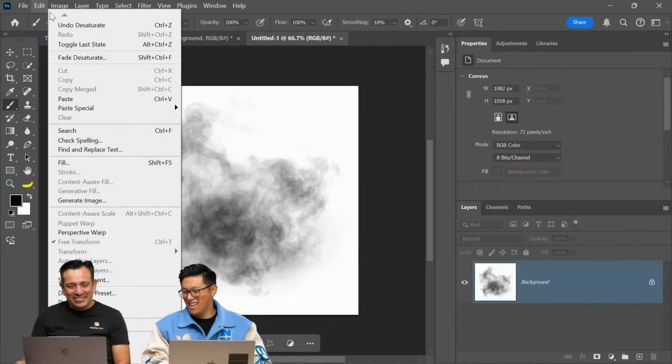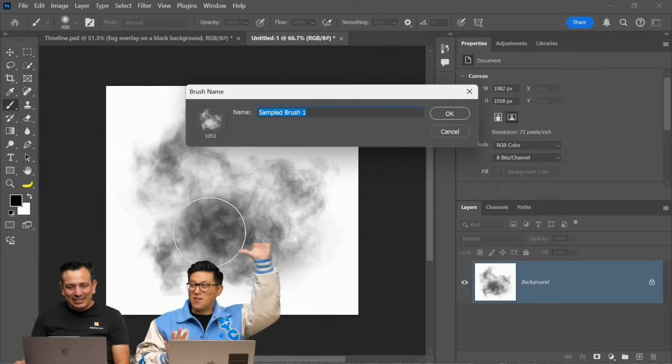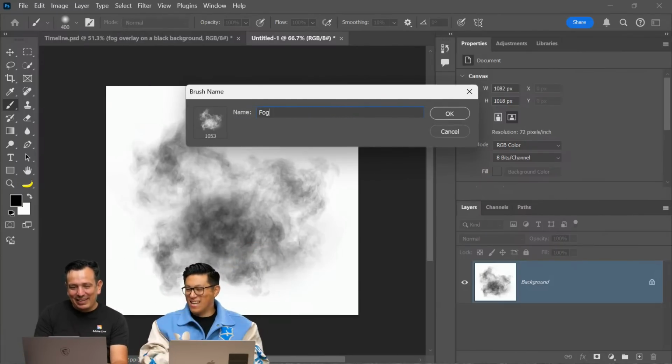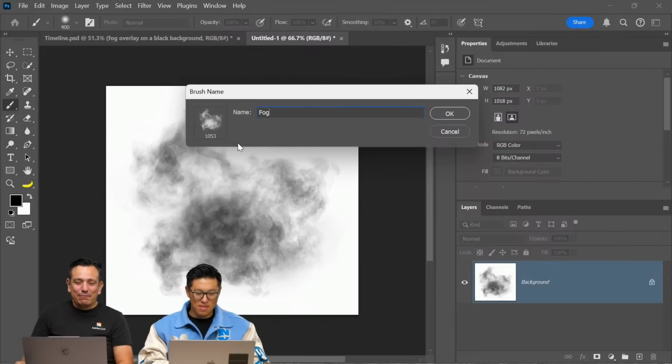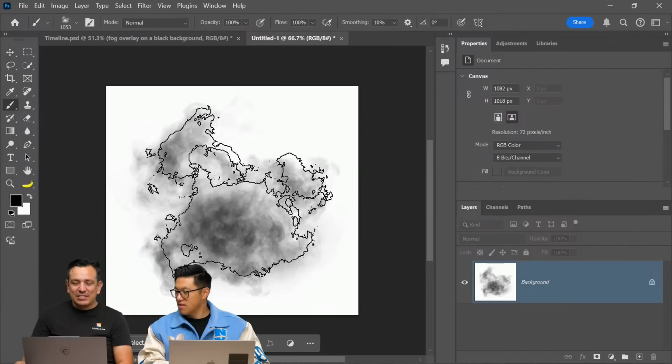Now go into Edit, Define Brush Preset. Just back in your mind, like 50 shortcuts just pop out right there. Exactly. Define Brush Preset. I'm just gonna call this fog, and now we have this fog brush.